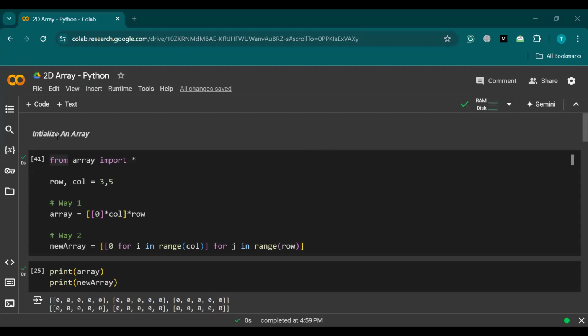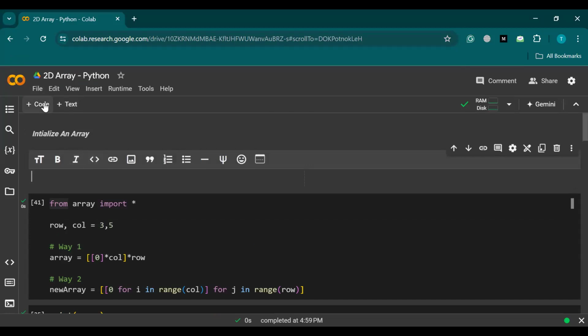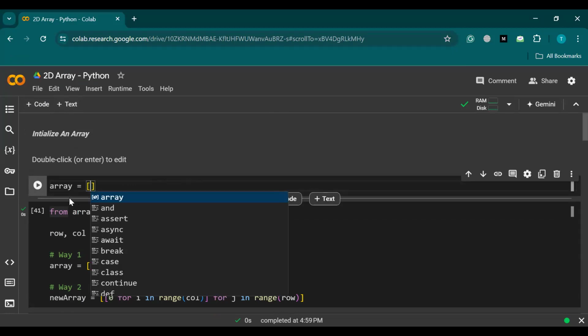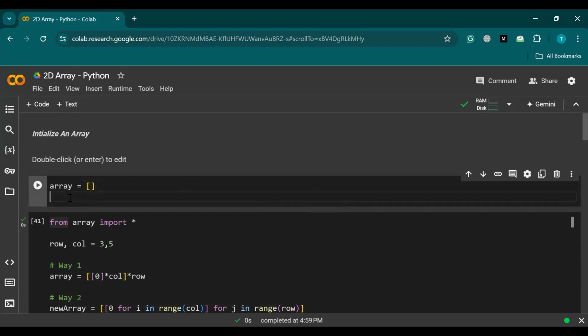So first we will be starting with how we can initialize an array. If you know in Python, to simply initialize a 1D array, we can simply declare an array and then use square brackets, and we will have the empty array with us.